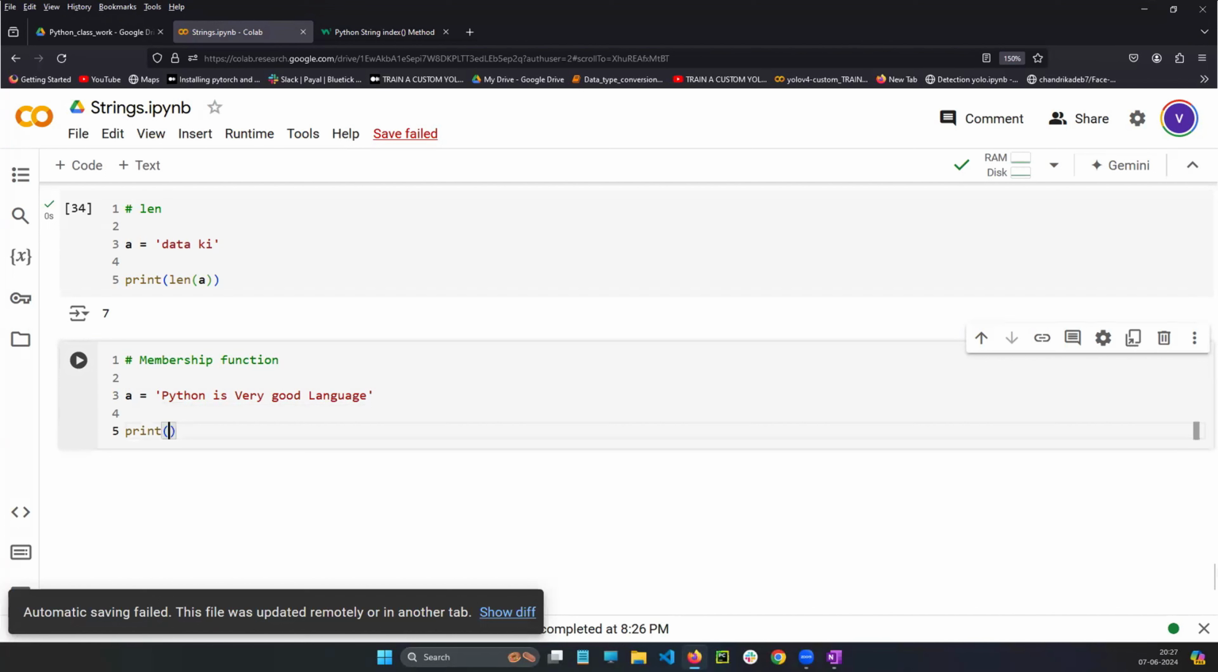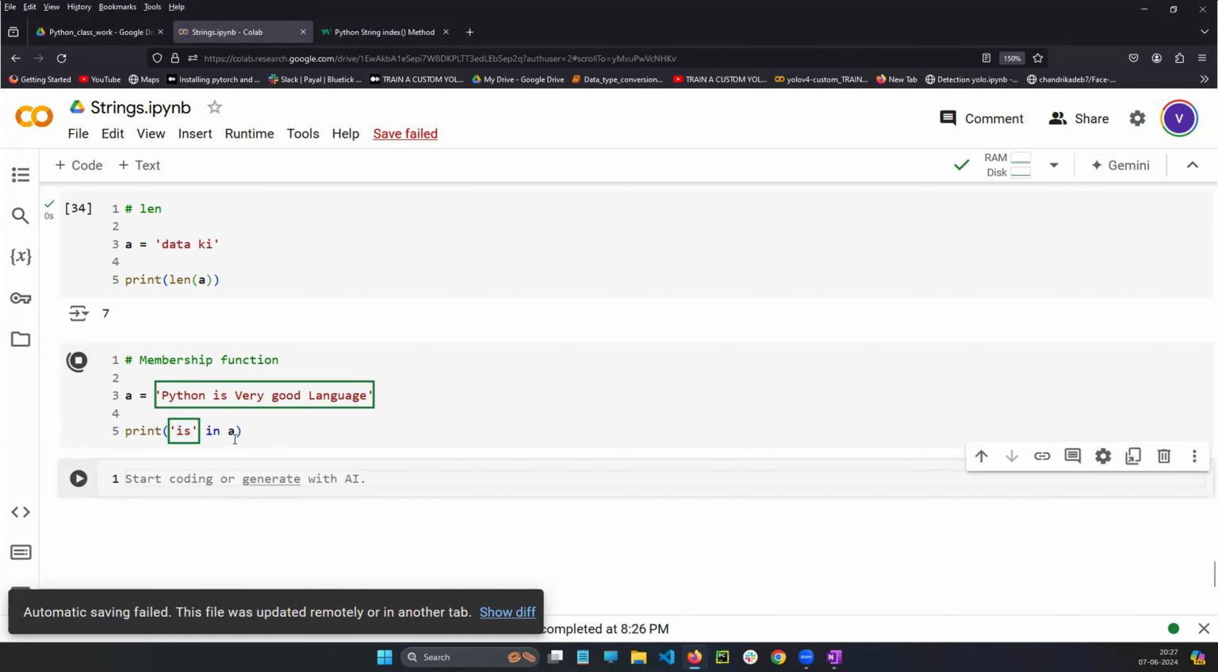See, print: is in a, true or false? You tell me. Is the combination "is" in the variable a or not? Python is very good language. In that a, is the combination there or not? Yes, sir, it is there. So what will be the output?